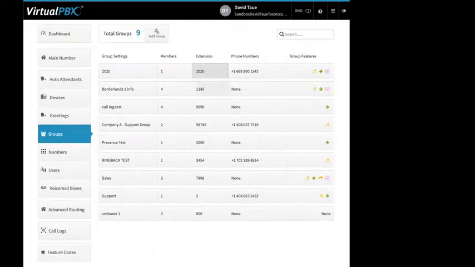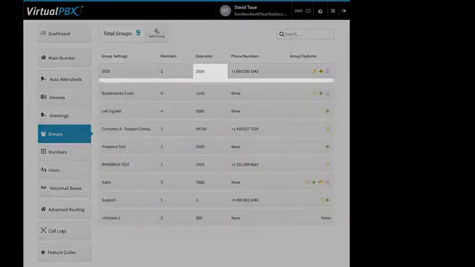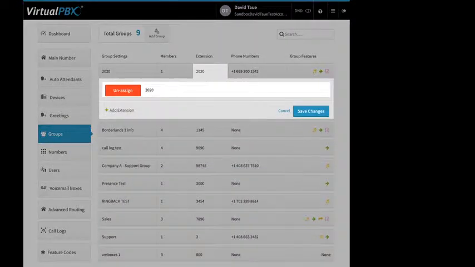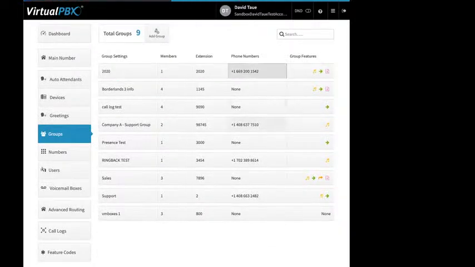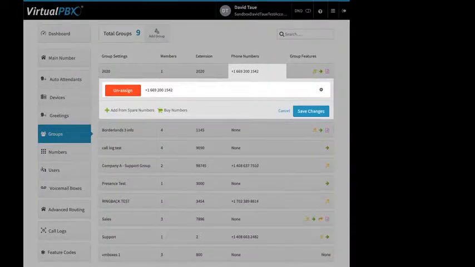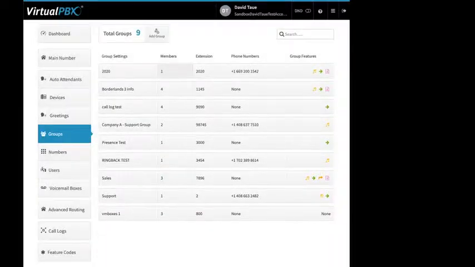All right, next up we've got the extension. So groups can have both extensions and a phone number. They can actually have multiple extensions. You see here I have a phone number, right? So if someone dials this 669 phone number, it goes directly to this group. Oh, I forgot to hit save changes on the members.